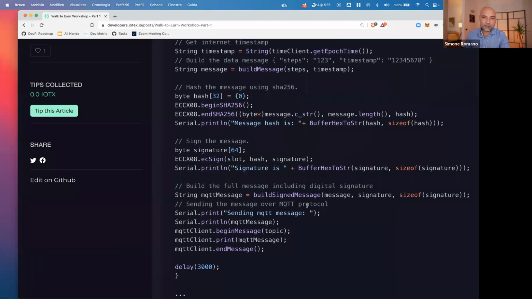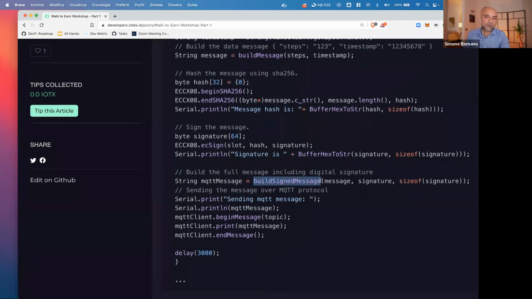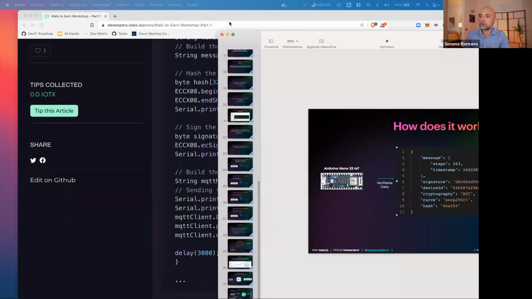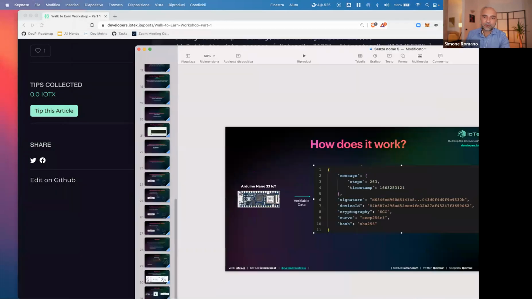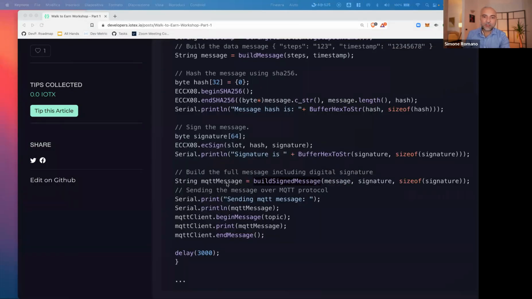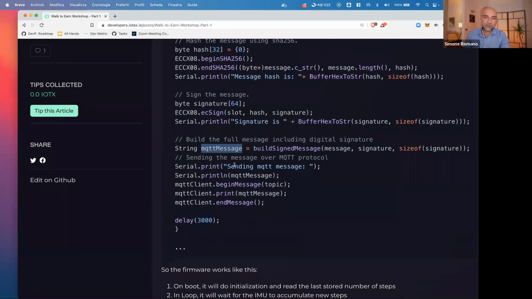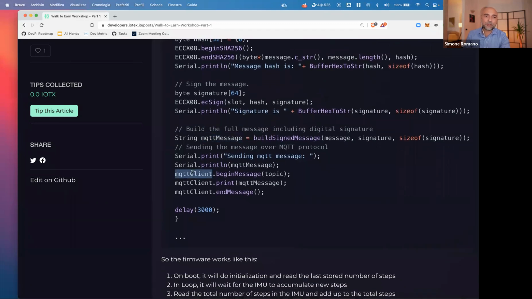And so finally, we call another simple function that builds a string that represents the JSON, the full JSON message, which includes the data message, the signature, the device ID, which is just the public key, and just some constant metadata into the message. And so eventually we have created this string into the MQTT message here. We print it to the log, and we use the MQTT client library to just send the message over to our web stream node.